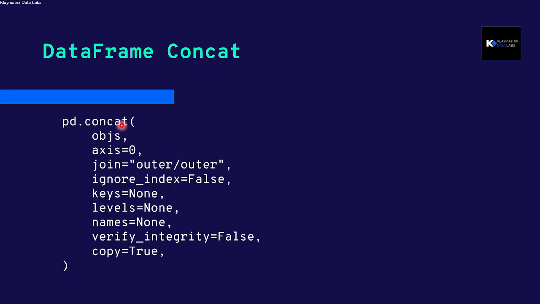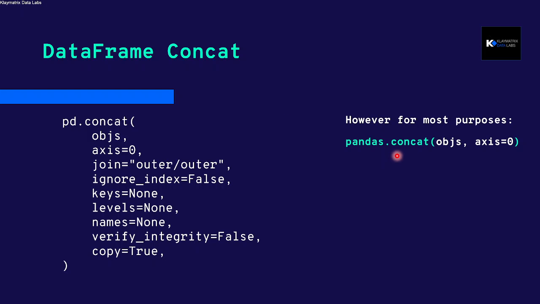So concatenation has the following format, where pd is your alias for pandas, then the keyword concat, and then this is the format. Don't worry about the complex structure of this. We will get rid of most of it, and in most of the generic scenarios you will just need the following formula.